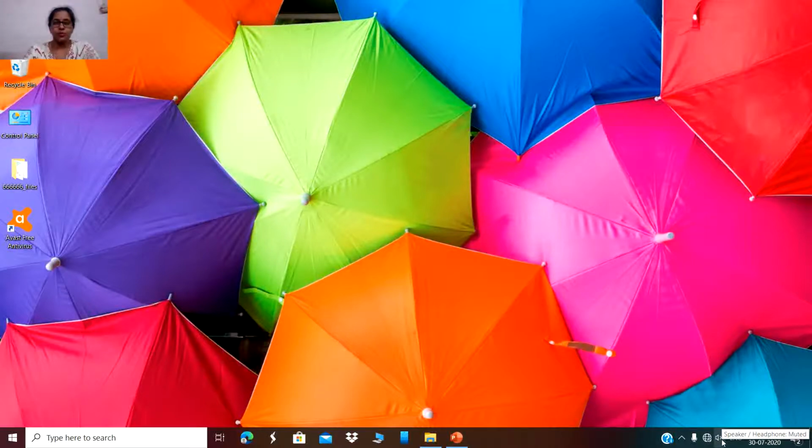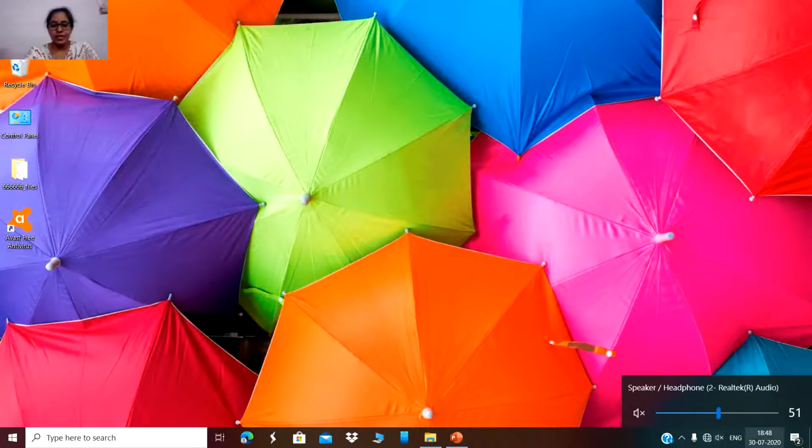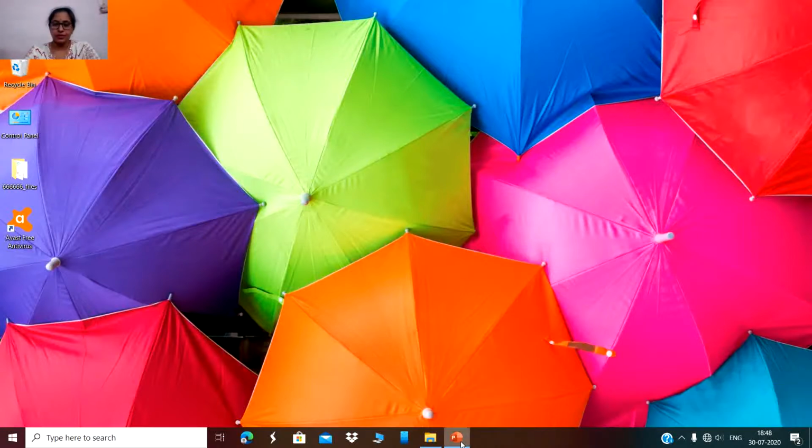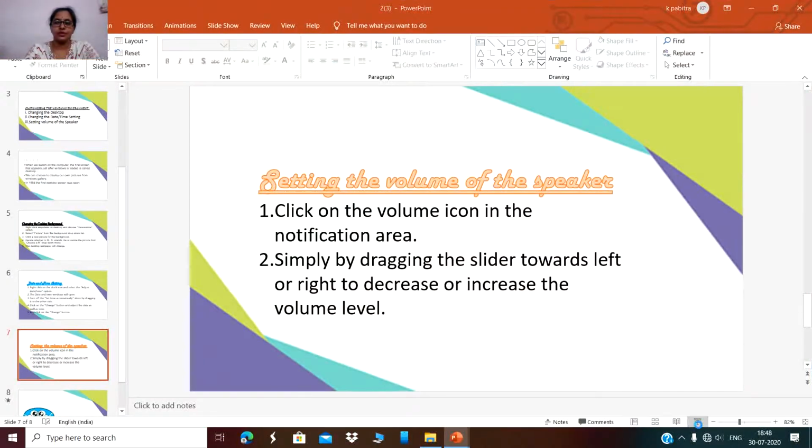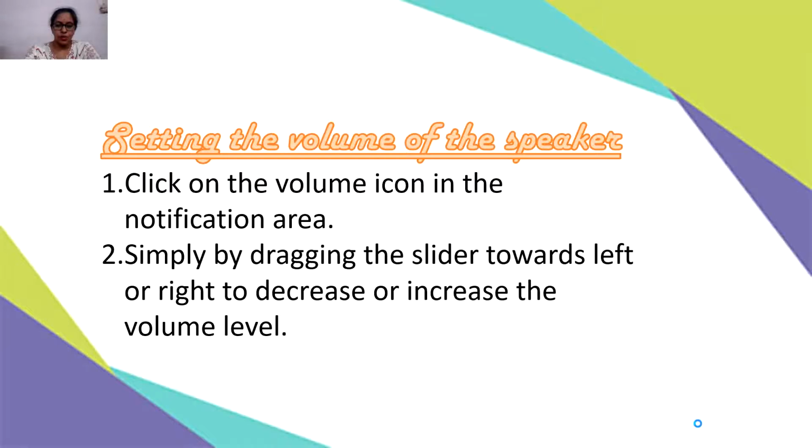Click on the volume icon in the notification area. This displays a slider that can be dragged towards left or right to decrease or increase the volume level. Hope all of you understood this one. Copy in your notebook.